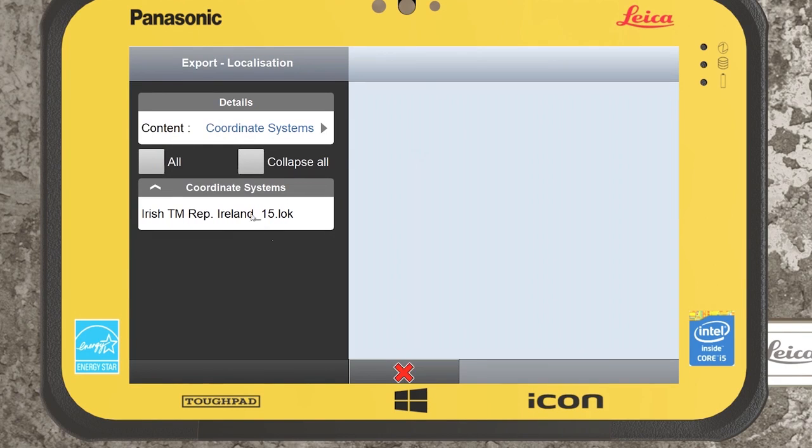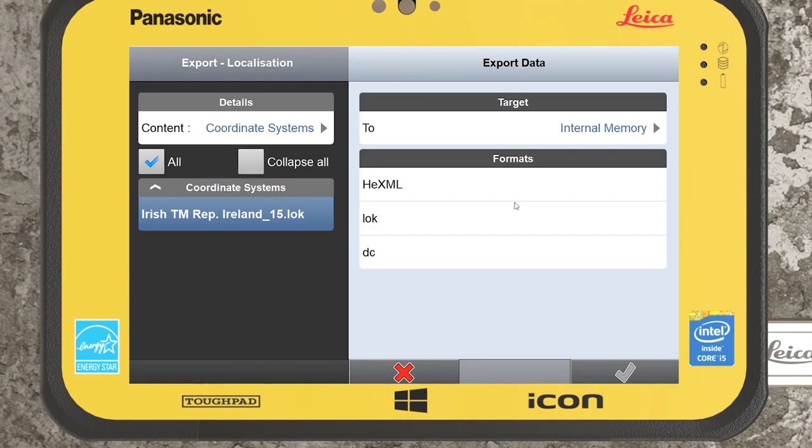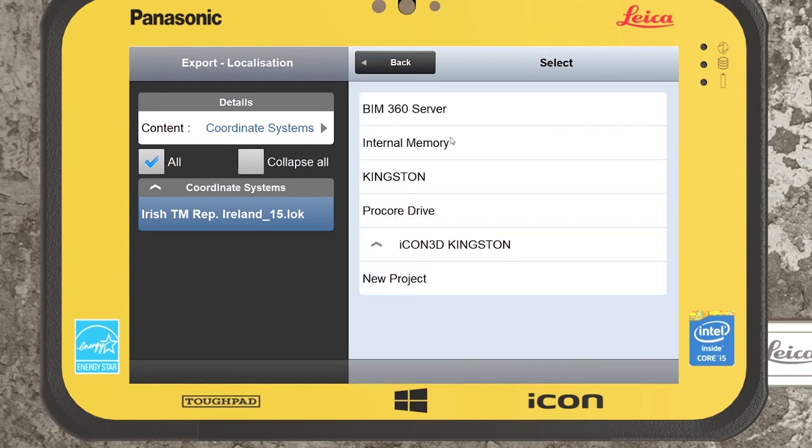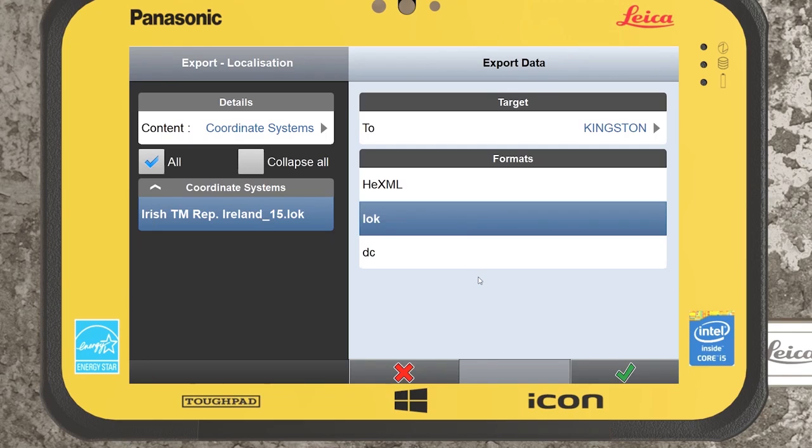We can see this is the only one active in the project, but if we had one of our localizations, you would export it out as an LOK to your USB, and then in turn, we can transfer it to multiple devices throughout our site. Okay, and just making sure that everyone is working to the same local coordinate system.